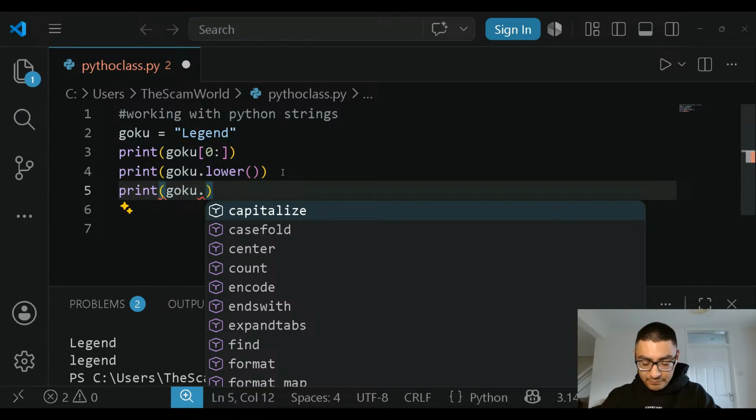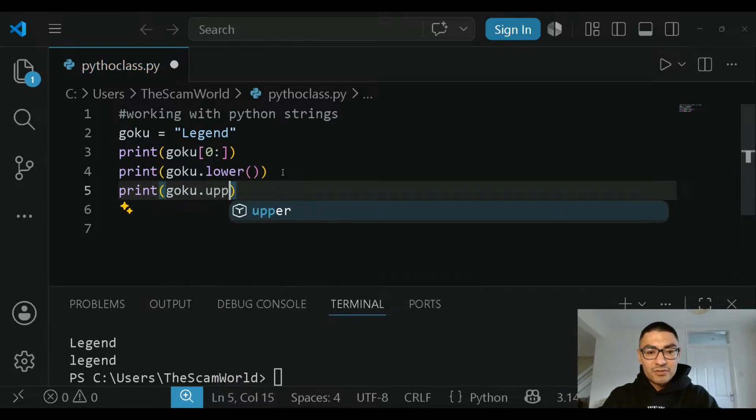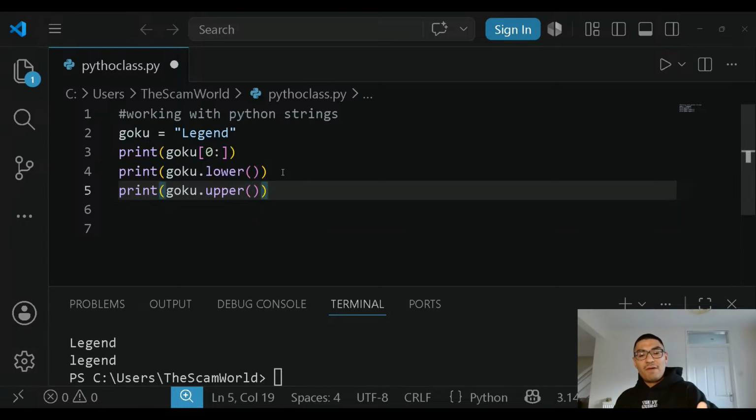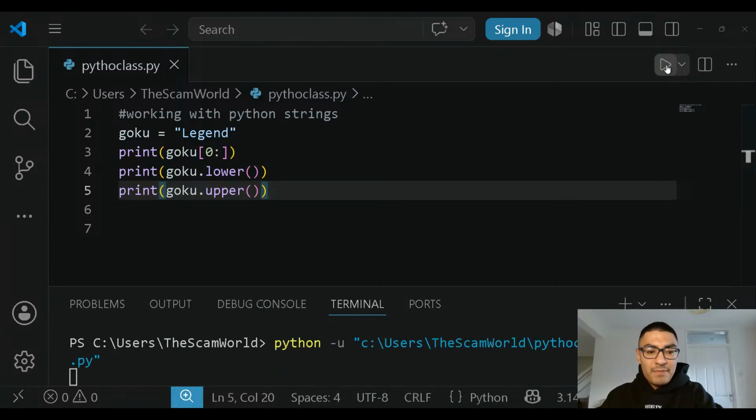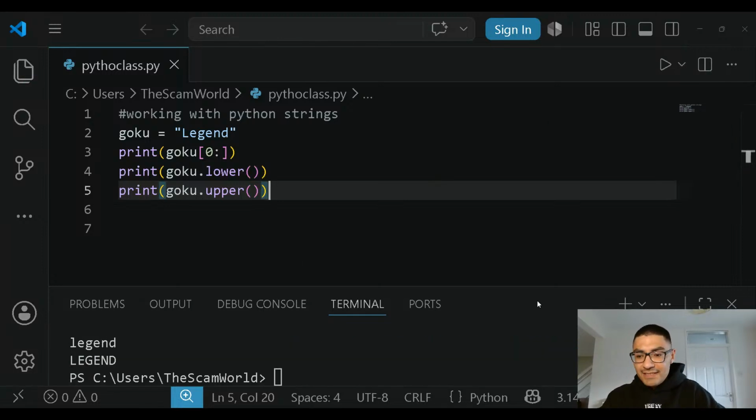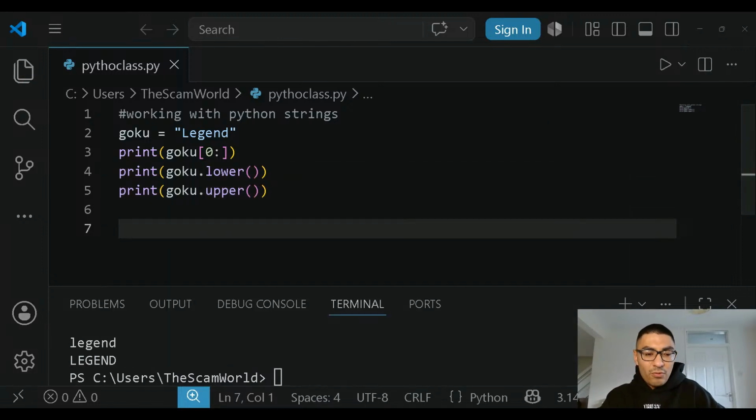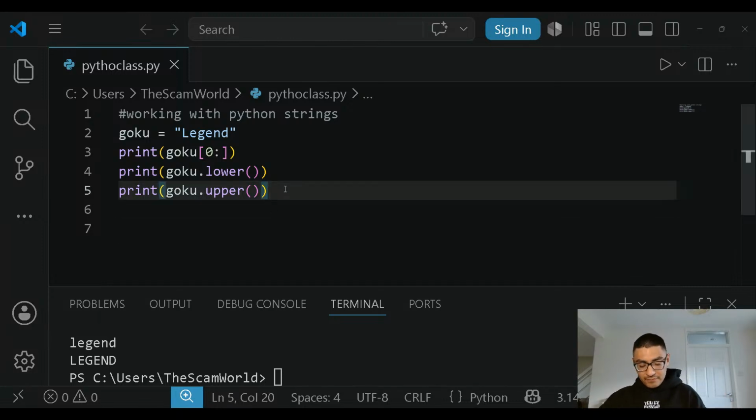Goku dot. Now we want to make everything uppercase letters. So upper. Now it's very important that when you set up a function, so these are called functions right here, I close my function. So I did Goku.upper, and in theory, it should print everything as uppercase. So let's run this baby. So now we have legend, but all over with capital letters. You have everything with capital letters.